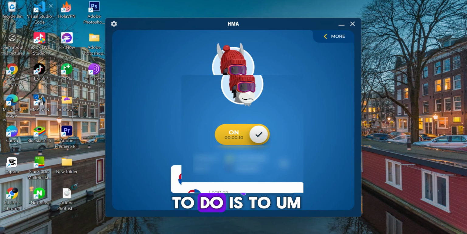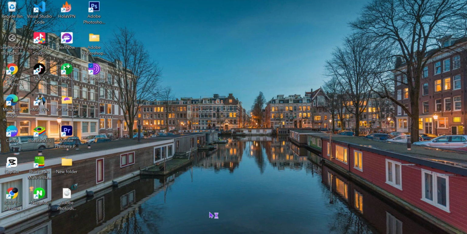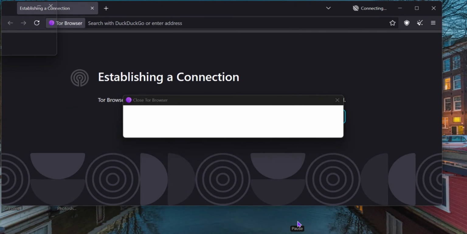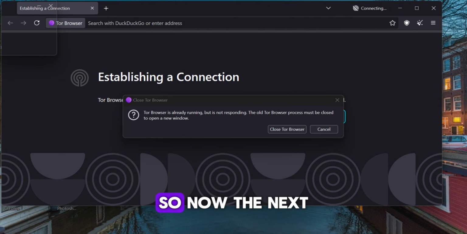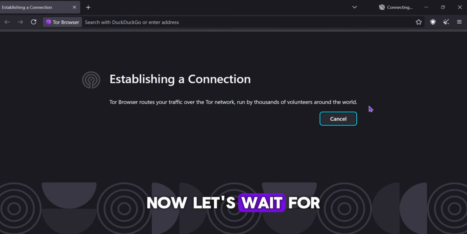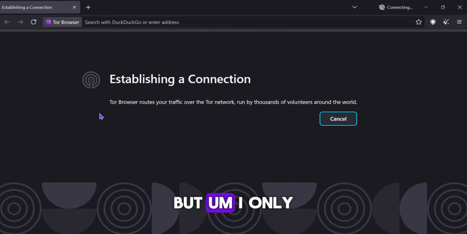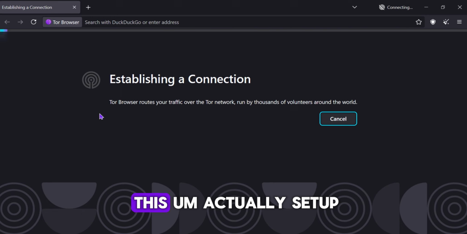now the next thing to do is to log in to your dark web. So you are logging into your Tor browser, rather. Now I have a screen like this. So now the next thing to do is to connect to your Tor. Now let's wait for this to establish a connection, because I've already used it before, but I uninstalled it so that I can start over, so you can get the tutorial. So let's wait for this to set up.